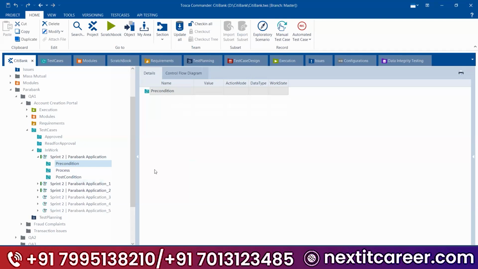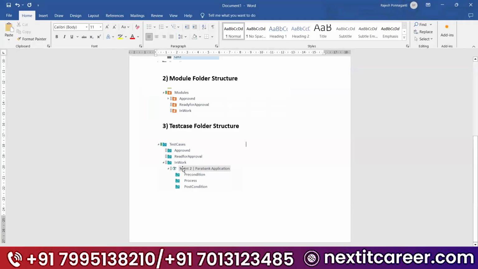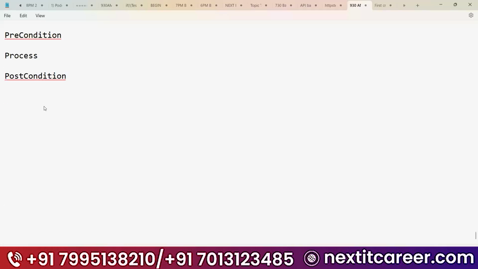Now see, if you clearly observe this in the test case folder, it is simple, guys. If you complete precondition, process, and post condition, most of your testing is done. But you need to know what to fill in the precondition, what to fill in the post condition, and what to fill in the process. But in order to fill that, first of all, you need to build the code, right? So what is the first thing you need to do? You need to build the code.